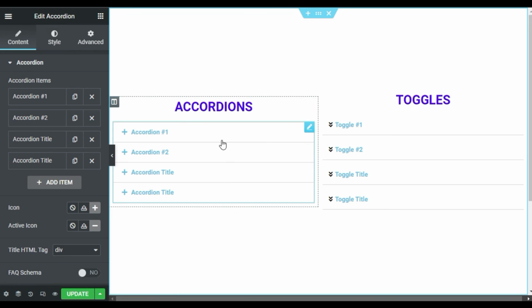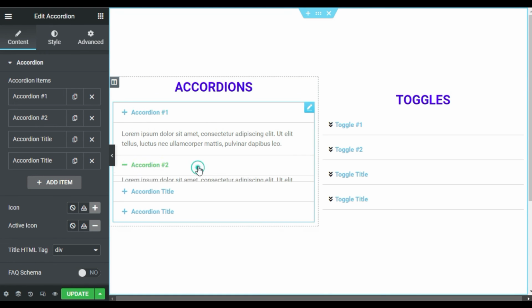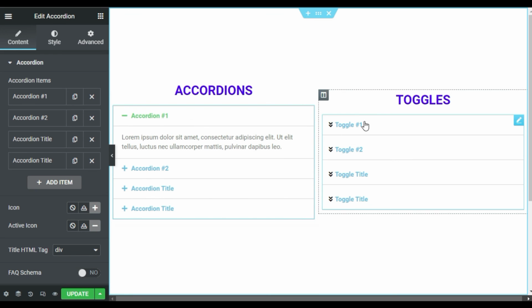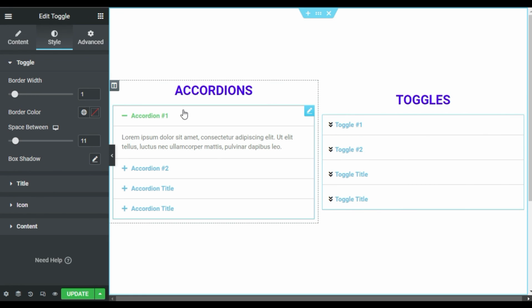So those are the two major differences between the accordions and the toggles. First one, you cannot open multiple accordions at the same time, and the second one is that when you refresh the page or open a new page, all the toggles will be seen collapsed, but in the accordions, the first one is opened. That's it for today.